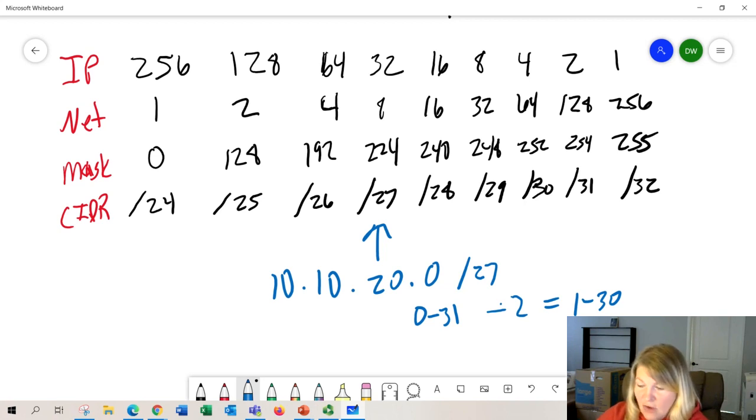So this just describes this network. And I could do the same thing. I could say if it was 10.20.128, then I would say, okay, well, I have 128 through 159 as my range, and then my usable addresses in there are 129 through 158.